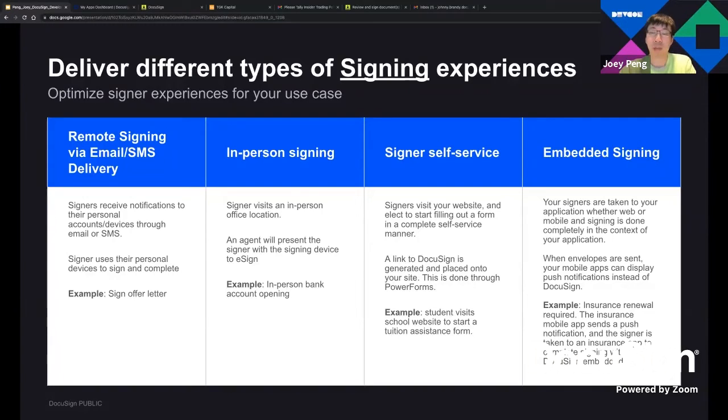Depending on your use case, you can pick which solution best suits you. It's likely that everyone's experience is a little bit different. And many of you probably have already experienced remote signing or in-person signing in some shape or form in the past. So let's really focus on the second two, which is self-service and embedded signing.